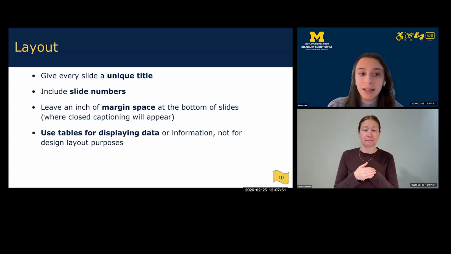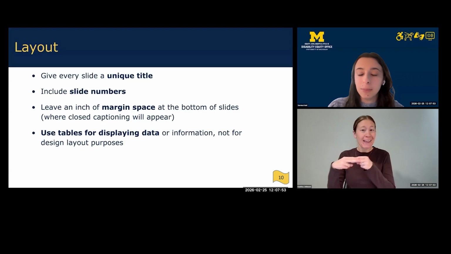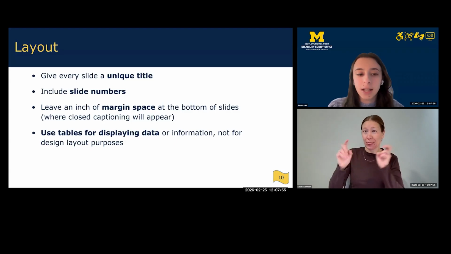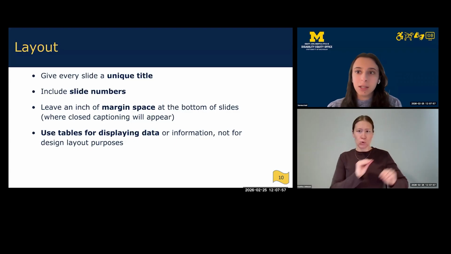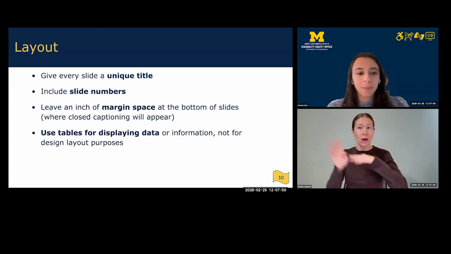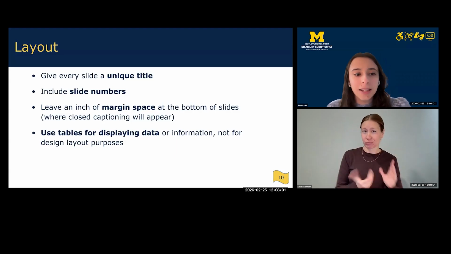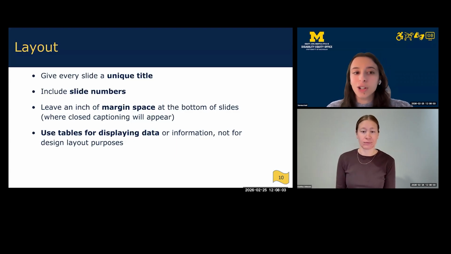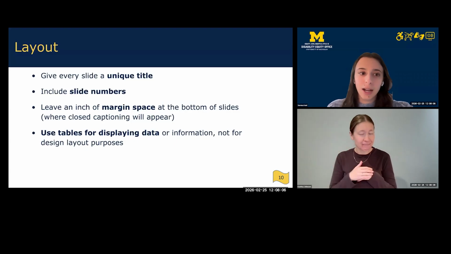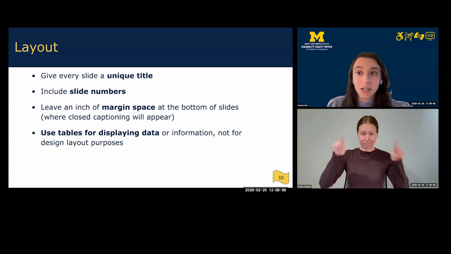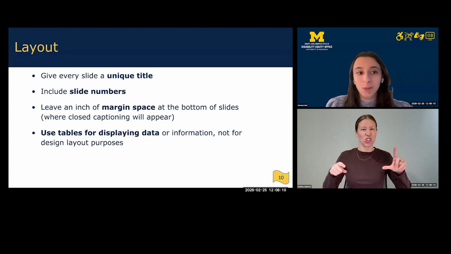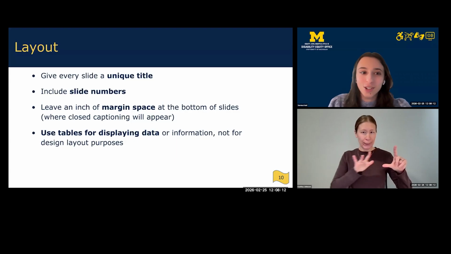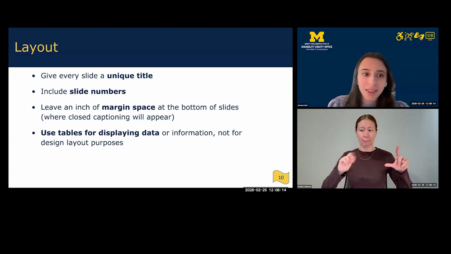If you're using the slide theme, you can adjust the placement or design of the slide numbers, and then it populates for your entire slide deck. Next tip is to leave an inch of margin space at the bottom of your slides. So this is a good design practice in general. You don't want to cram too much onto your slide and then no one can read it.